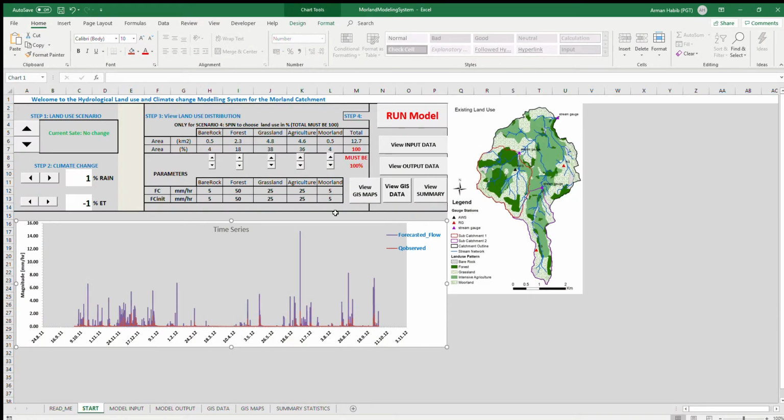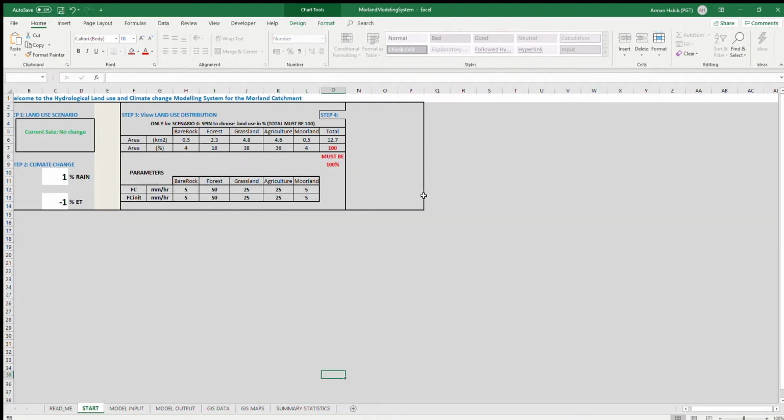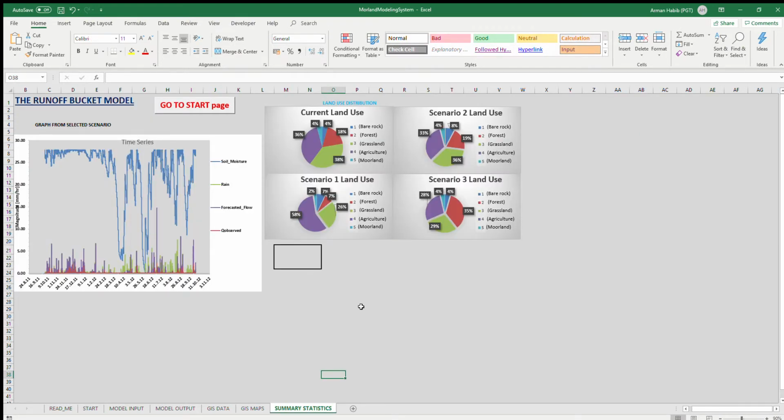Now if you go to view summary, you can also see the summary of the modeling outputs. You get here the time series, the soil moisture, the rain, the forecasted flow, and the Q of Z. You can also see the proportion of land use here.